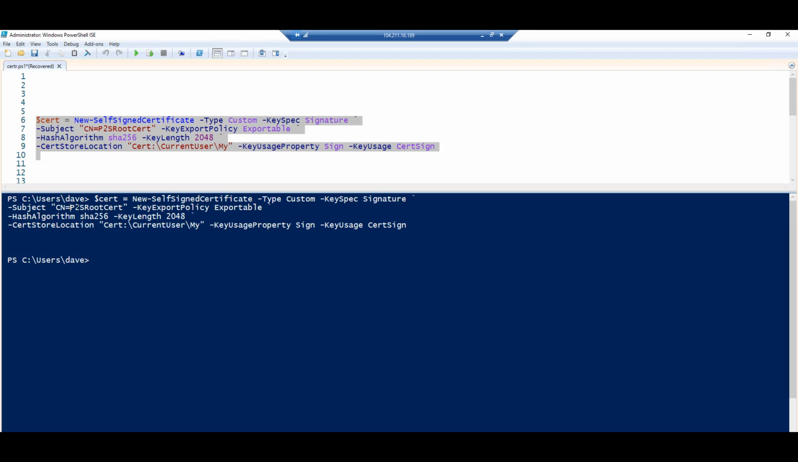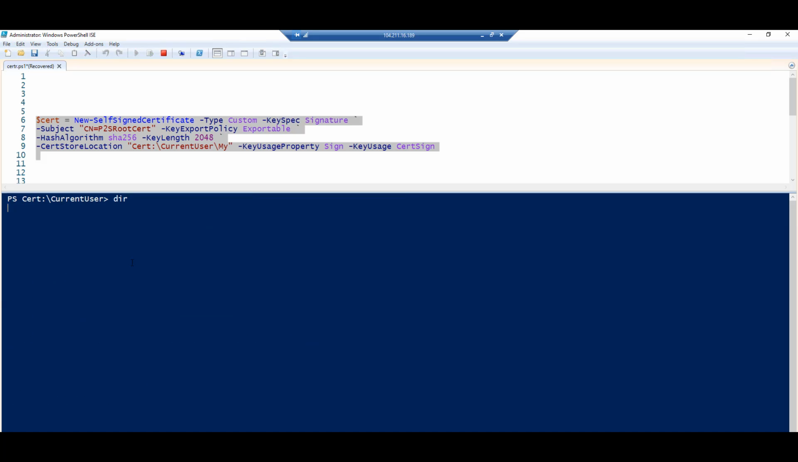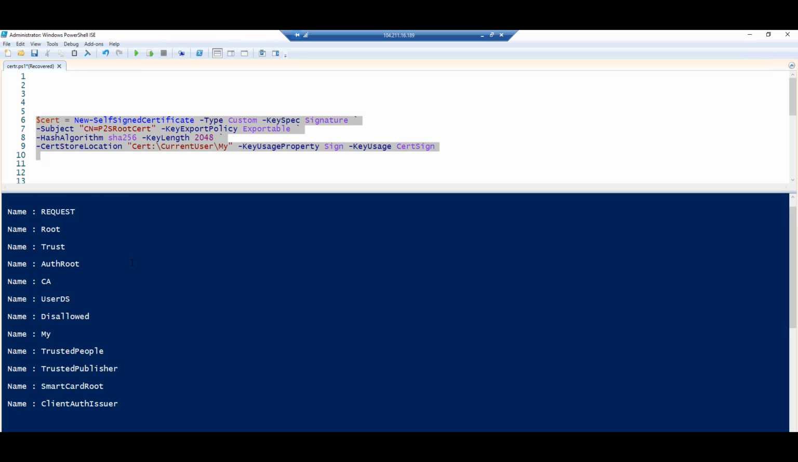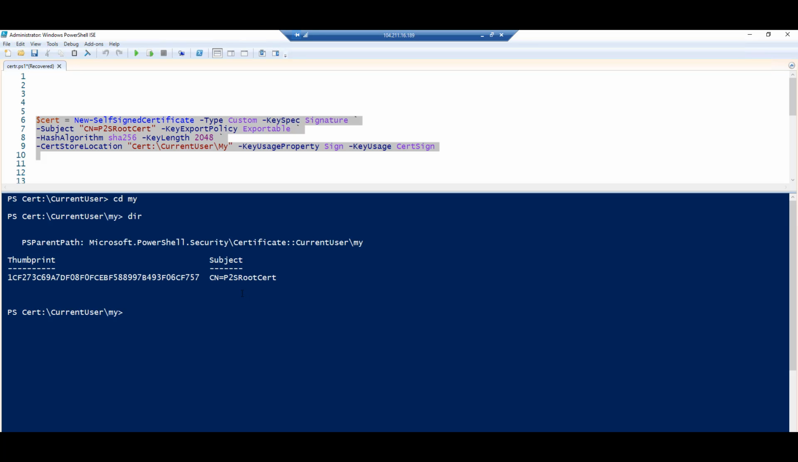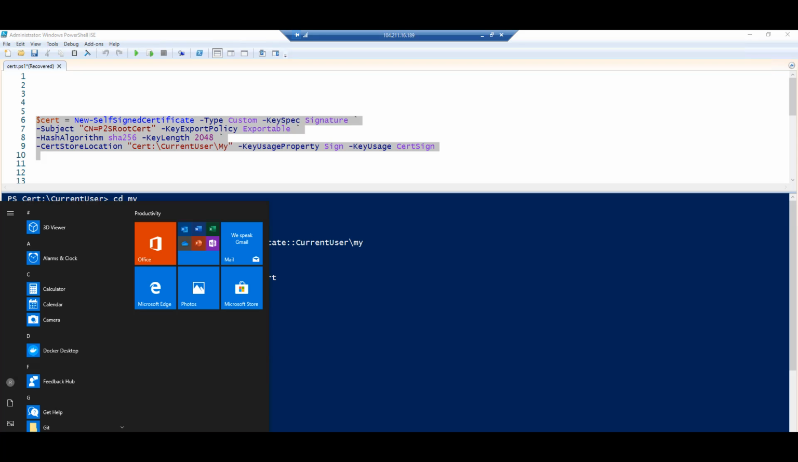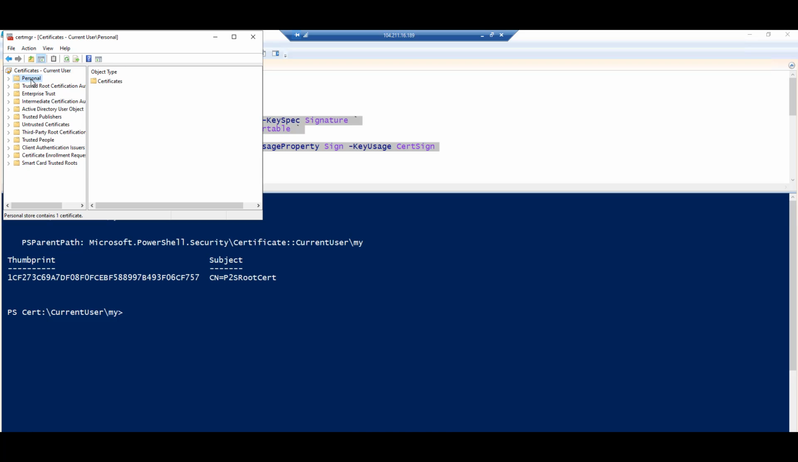I should now have a cert with this name, and we can check that by changing to the cert store and doing a dir. I see current user, and do another dir, so cd my, and there is my cert, ps2 root. If you want to check it another way, you go to user certificates, personal, and ps2 root is there as well.